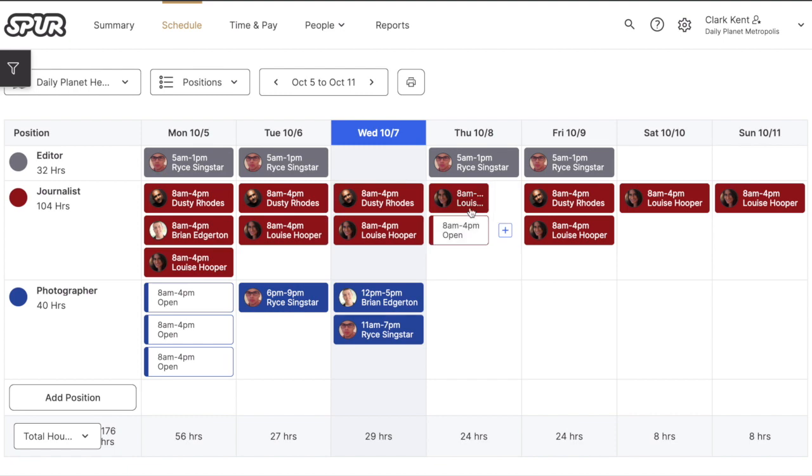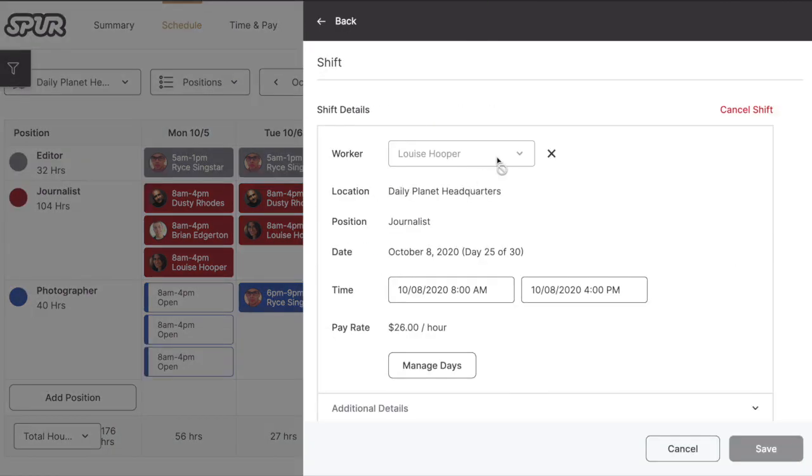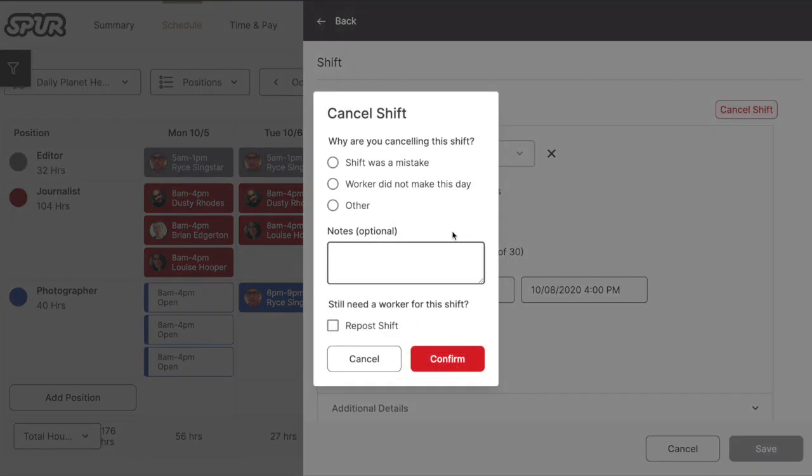For future shifts, I can make updates to those shift details, like removing a worker who's assigned, or assigning a worker to an open shift, updating the location if I have multiple locations, or updating the start and end times. I can also cancel future shifts, which gives me options to specify why I'm canceling it, as well as to repost it if I need this shift opened up again.